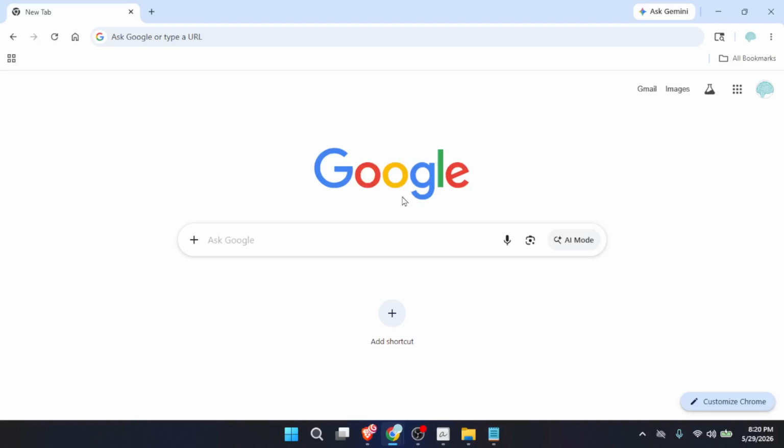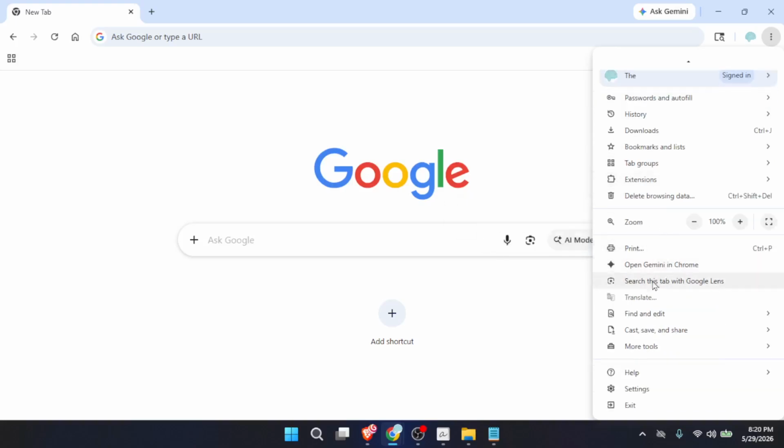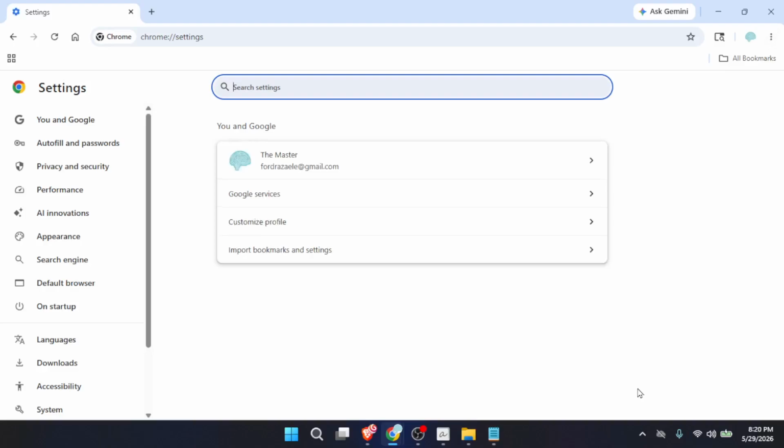Now, look up to the very top right corner of the window. See those three little dots stacked vertically? That's the menu button. Give it a click. This opens up a drop-down with a bunch of options, from bookmarks to history and everything in between. From that menu, you want to look for the option that says Settings. It usually has a little gear icon next to it. Click on that. This will open a whole new tab dedicated to Chrome's settings.